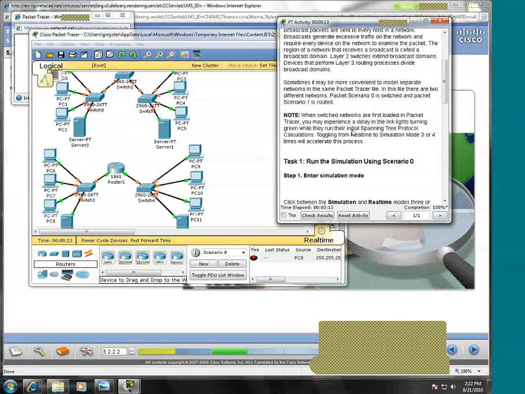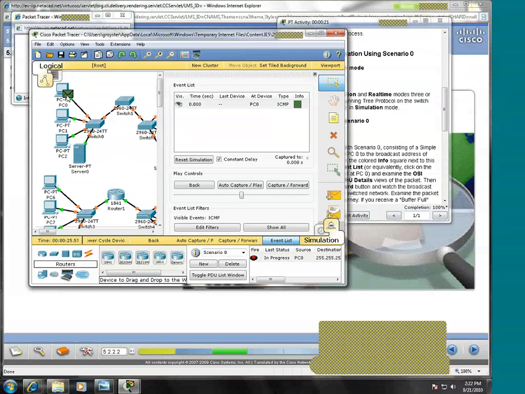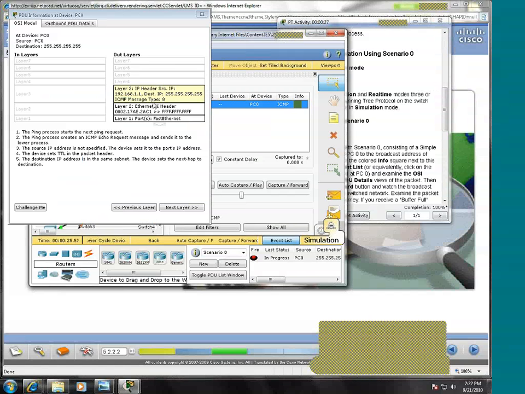All right, we're going to go to simulation mode. And we're going to send a packet from PC 0. But before we send it, let's take a look at the packet and see what's going on there. Look at the layer 3 destination address. The layer 3 destination address is 255.255.255.255. What's going on there, David?